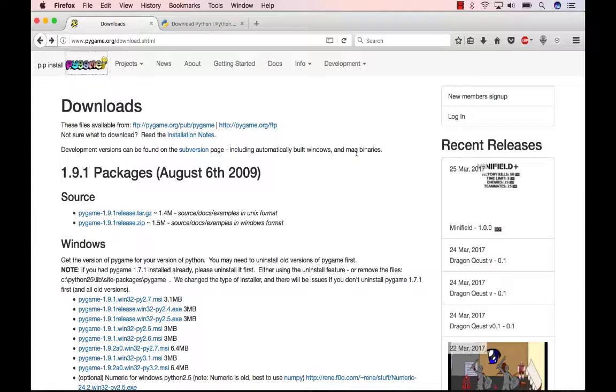Alright, so now we're going to look at how we can install Pygame. To do that, we're going to head over to pygame.org, and then go into the download section, so we'll go into pygame.org/download. Once we're here, we're going to find this section that's going to allow us to download Pygame.